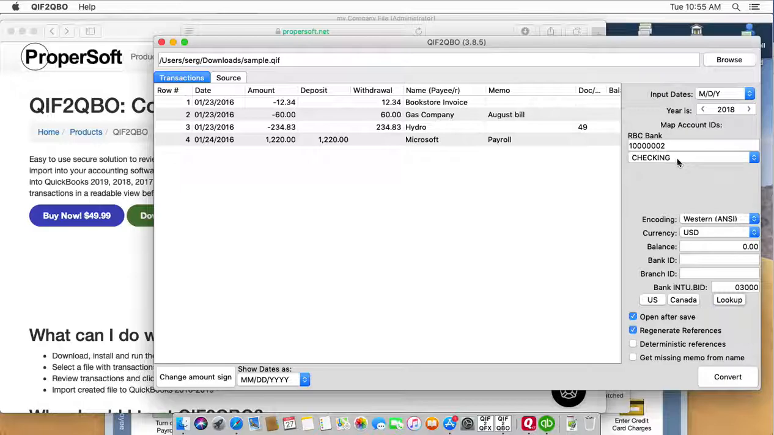Before converting, check the account type. Sometimes QIF files have an incorrect account type, and if you have credit card QIF files, it could be set as checking account. So make sure that this account type is set correctly.